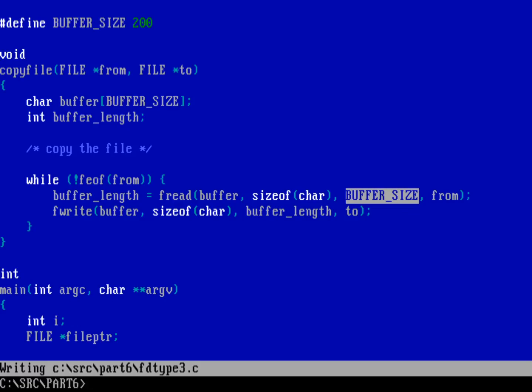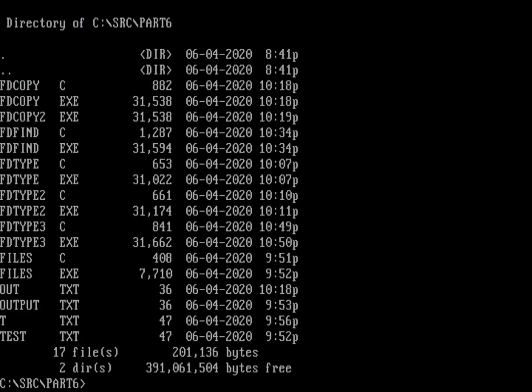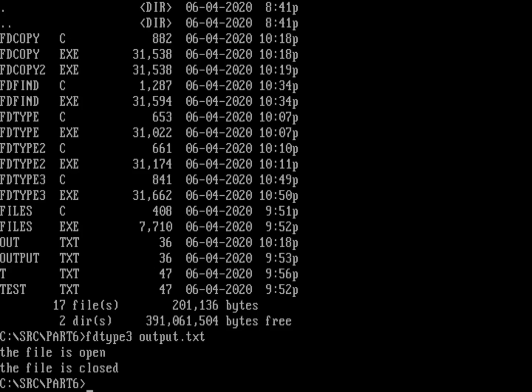And now we're going to do GCC. Turn on all warnings. We're going to write this out to ftype3.exe. Compile the file ftype3.c. And if I haven't made any errors, it comes right back. And now I can do ftype3 on some file. So what do I want to read? Well, I could do output.txt. That's a very simple file.